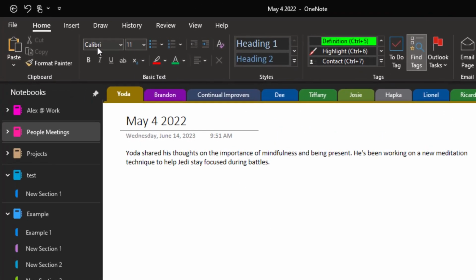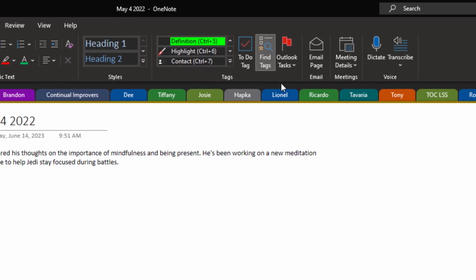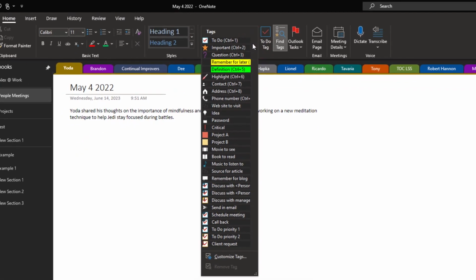So if I go to the Home tab in OneNote, you'll see on the ribbon this tag section. And if I go ahead and click on this expanded list here, you can see all the different tags I can mark a page as. So you can see from the top down, we have to do, we have important, we have questions, we have remember for later, all the way down to things that might just be about ideas, maybe a phone number, maybe a website to visit somebody mentioned, a book to read, a movie to see, all the way going down.